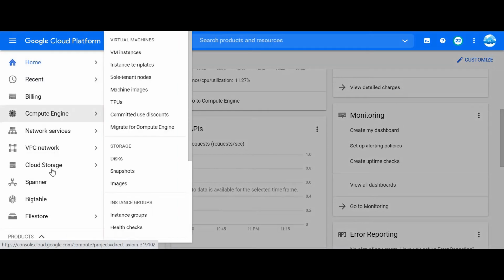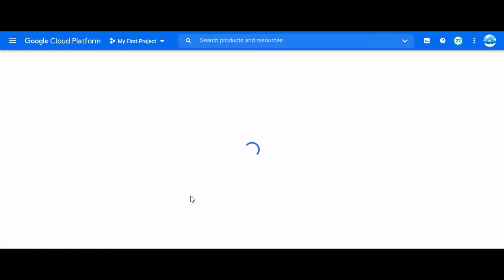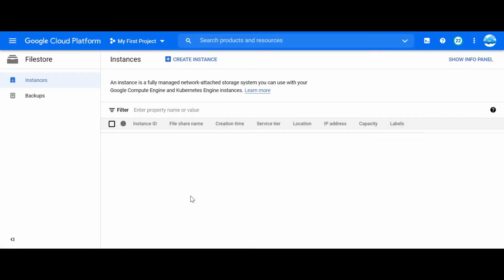Just go to Filestore and Instances. This is the console for Filestore, and you can create the instance from here. Before creating, let me explain what Filestore is. Basically it is a fully managed file system storage service, and this file system can be shared across different virtual machines. Suppose you want to share one file system on 10 or 15 VMs, then you can do it with Filestore.